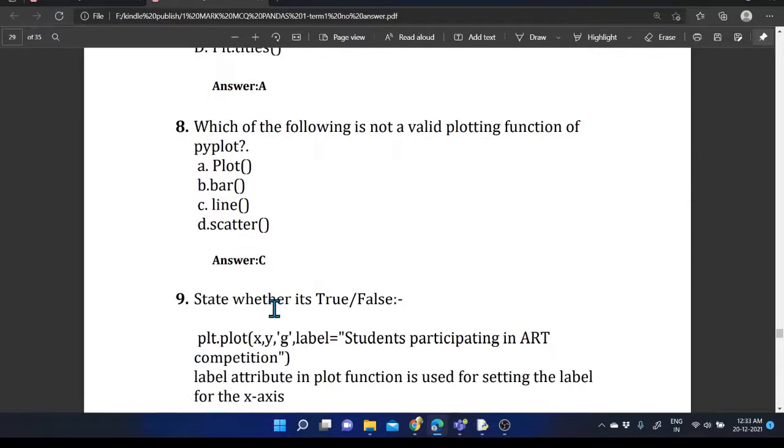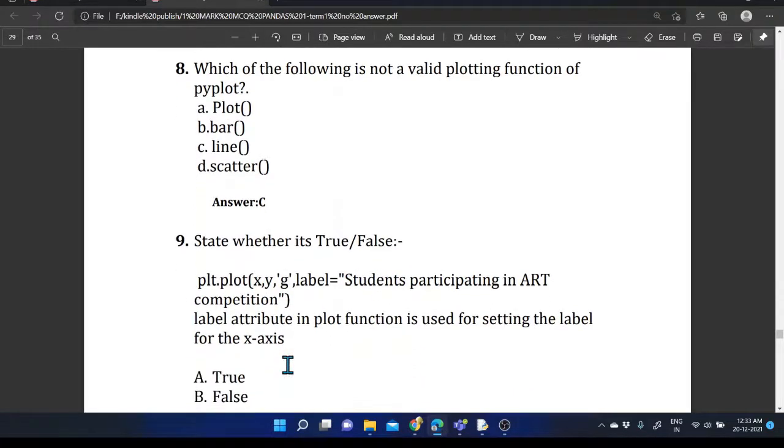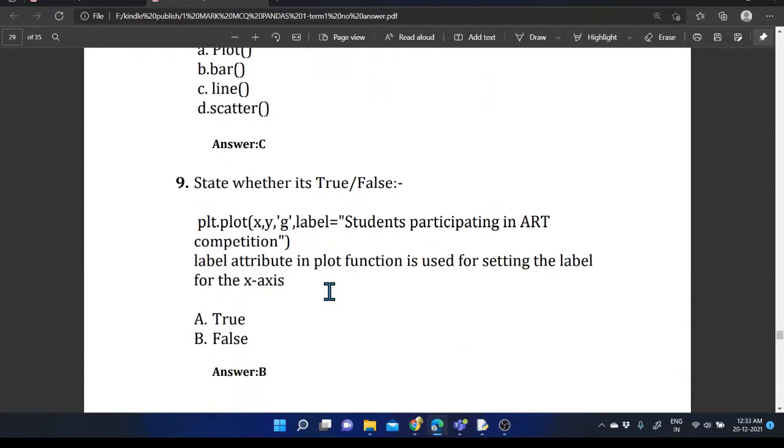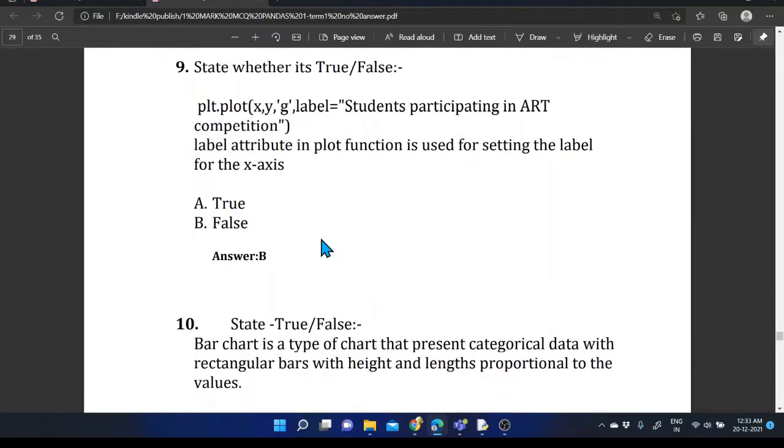And state whether it's true or false. Here we have x and y coordinates, and we are setting the color, and then we are providing the label. The label attribute in the plot function is used for setting the label of the x-axis, whether it's true or false. That's false actually. We are setting the label within the plot for the purpose of setting the legend. For the legend, we are setting the label property within the plot function.